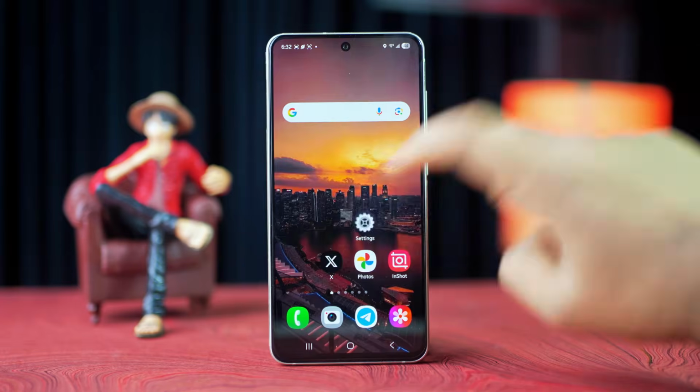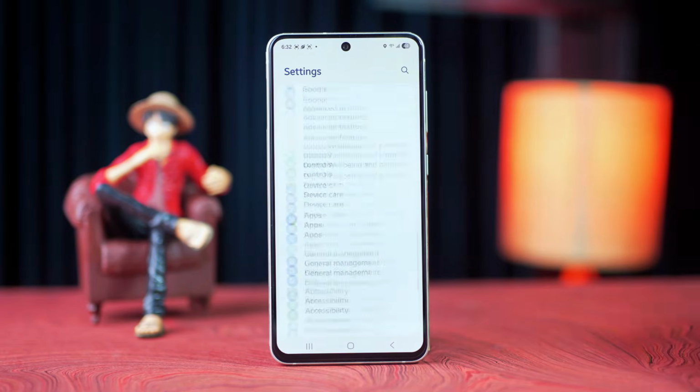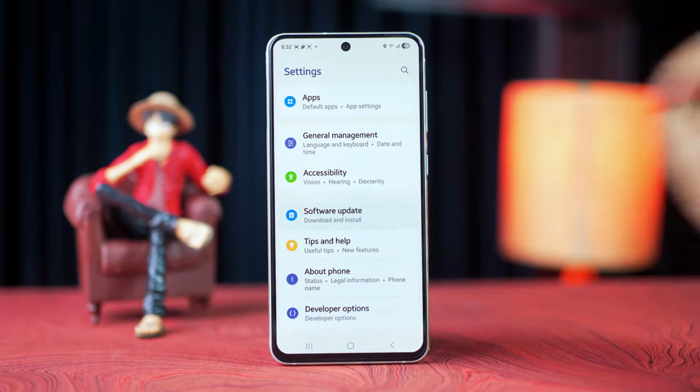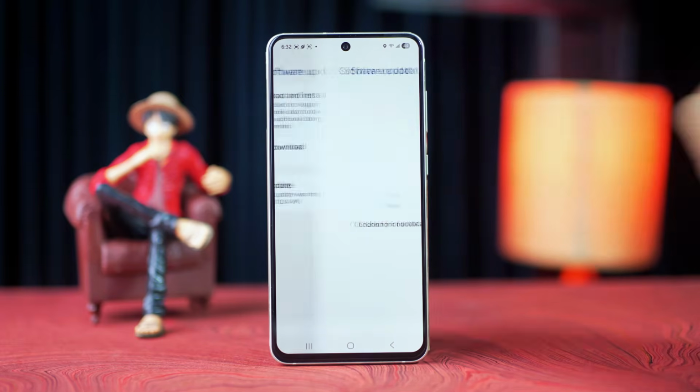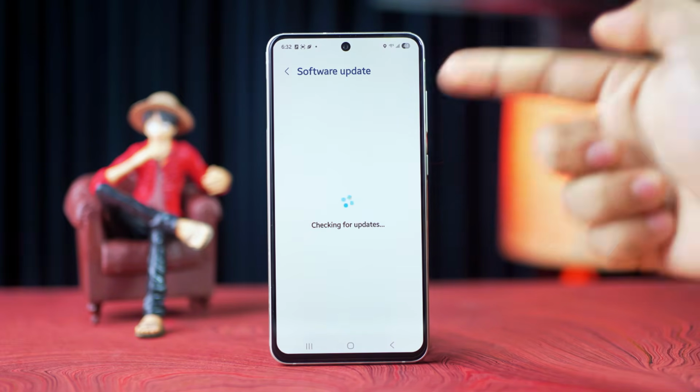Go back to the Settings page. Now scroll down a bit. Then tap Software Update. Next, tap Download and Install. If you have any updates available, then it will start downloading automatically.